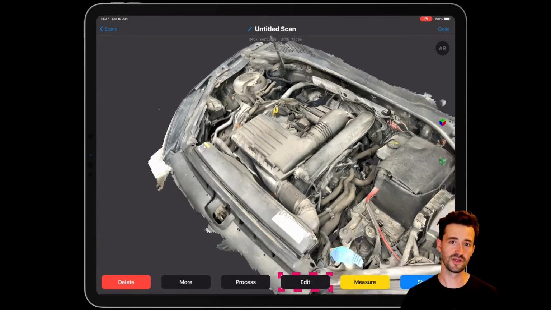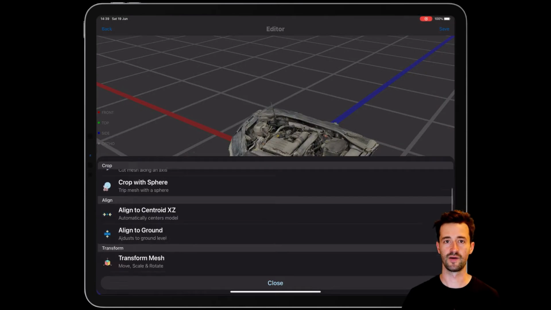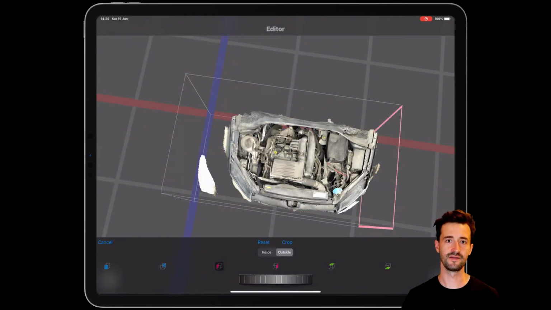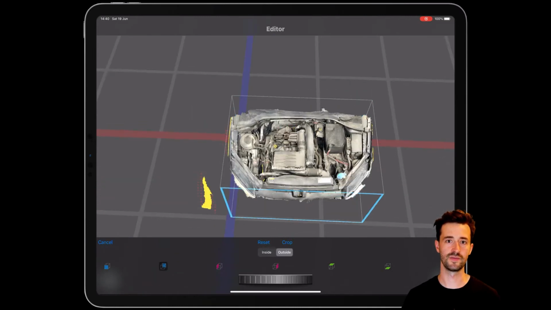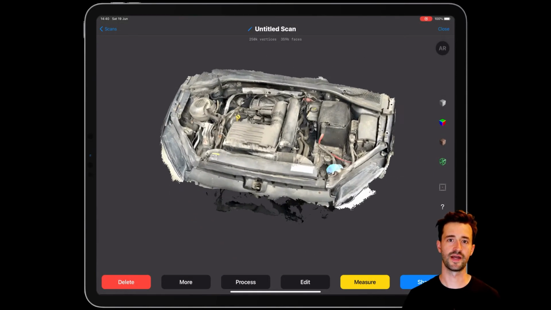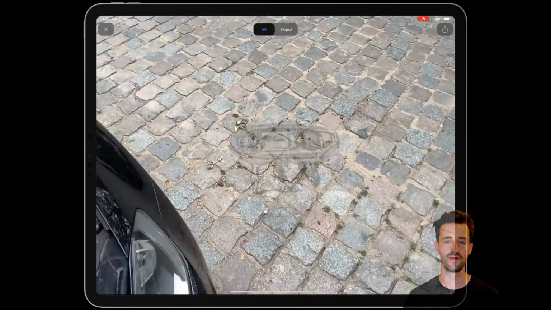As a next step, you can use the edit tools to trim off excess data from the background. I would recommend to rotate your model to a correct position first, and then use the box trim to trim off the excess parts that you don't need. After this, you can actually even preview your model in augmented reality and compare it to the original model that you scanned.